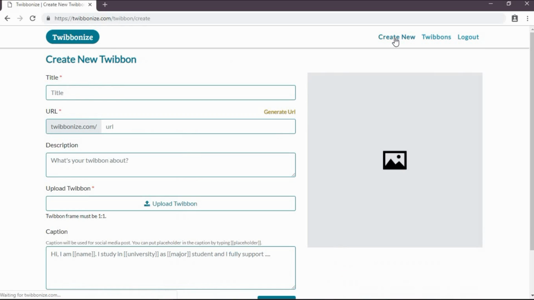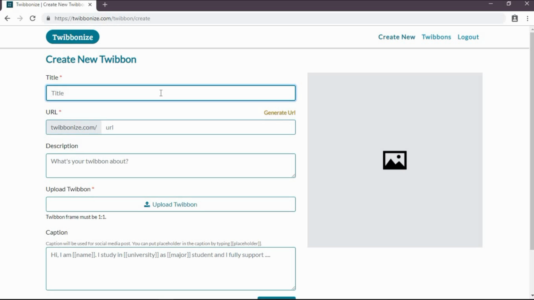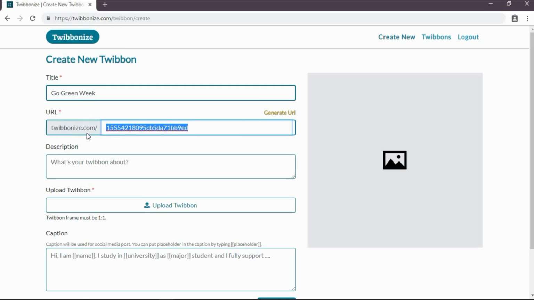And then let's say I have an upcoming event called Go Green Week. So I'm gonna type Go Green Week. And then for the URL, you can generate a URL like this one, or you can type a custom URL so people can access your Twibbon easily. I'm gonna type Go Green Week.